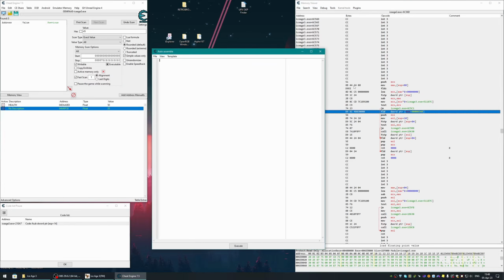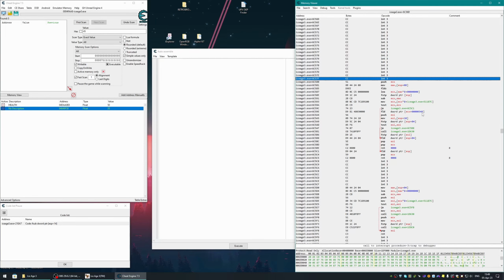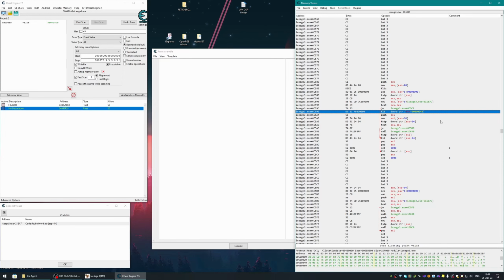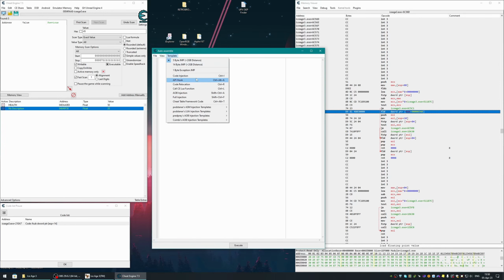We can allocate memory in the process. We can ask the operating system, hey, can you give us some memory to write our code into? And then we will redirect this code to our memory. And after it finishes, it's going to continue from the next instruction. We're going to use code injection.